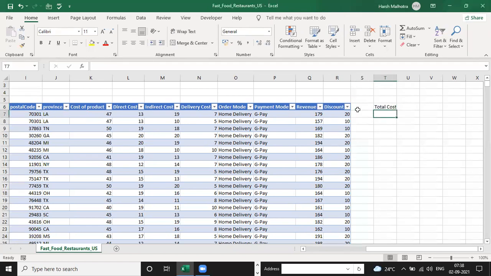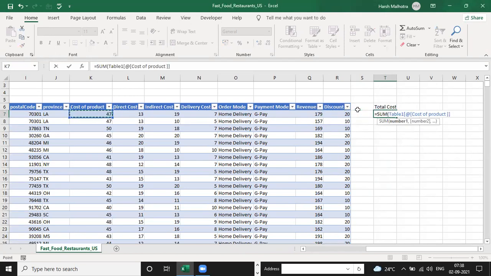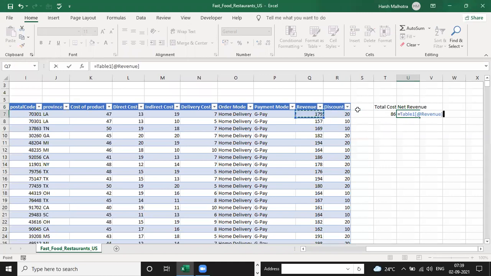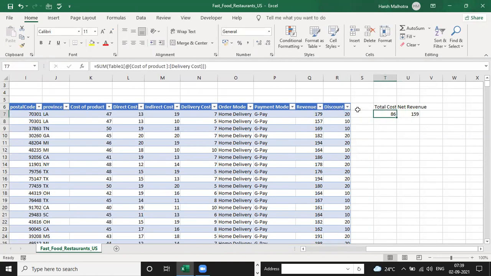Okay. So in Excel we have a function like sum. You have to just add these four columns and enter. Your total cost is this one. And second one is net revenue. For net revenue, you have to do revenue minus discount and your net revenue is ready.